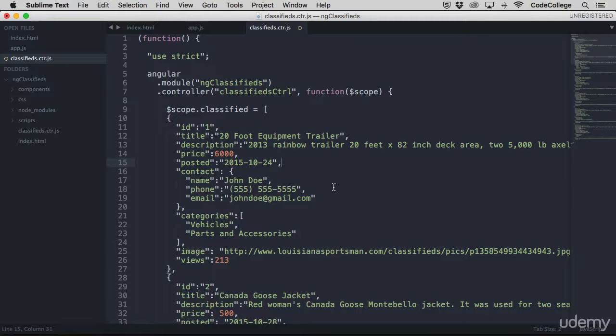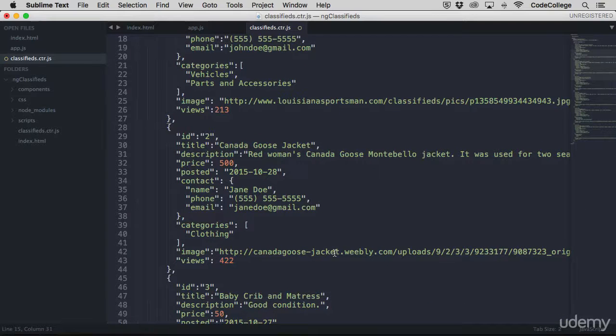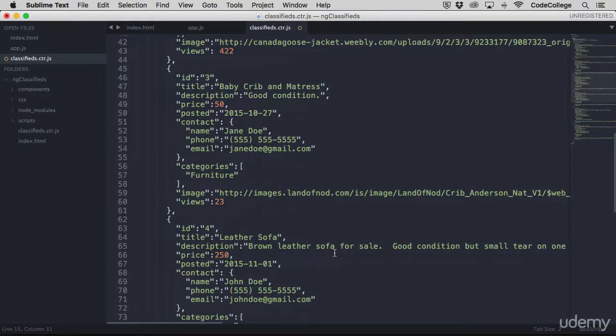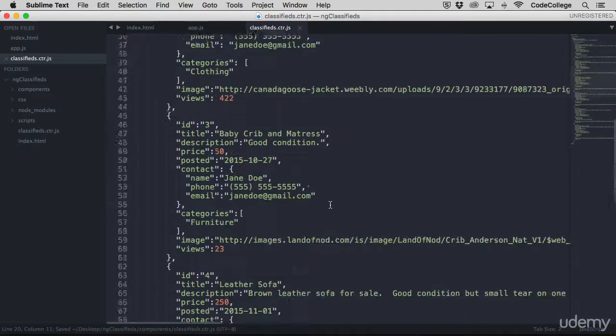So you'll notice some extra fields that we've got here. We've got an ID now, we've got a posted date, we've got some contact information for whoever is posting these ads, and then some categories, and you'll see here a view count as well. And the images for each of these are just pulled from Google Images. You can replace them with whatever images you want, or you can replace this whole data set with any kind of data that you want as well. But just for the sake of the course, make sure that all of these fields stay the same. Okay, so we've got a total of 6 listings in here now.